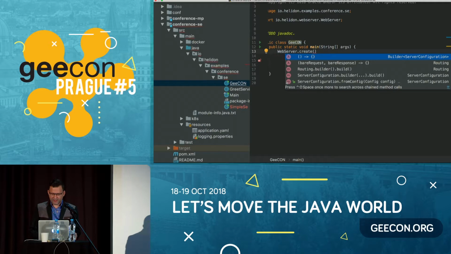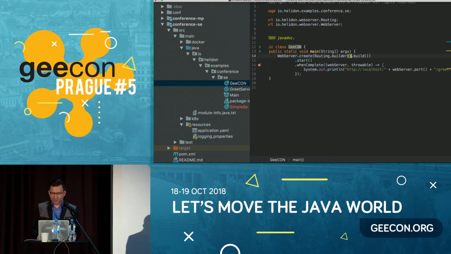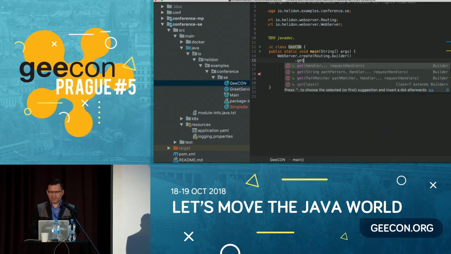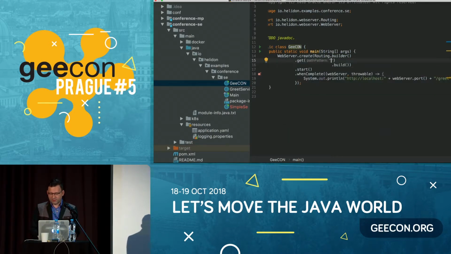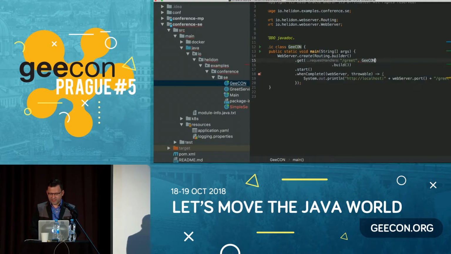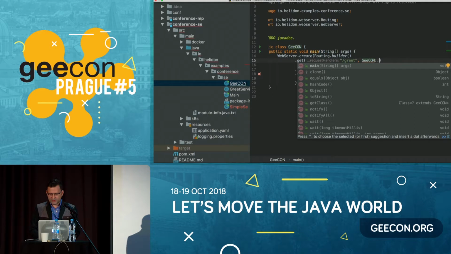So how to do that? You can see that IntelliJ is clever enough to know which class is supported. So I want to create a routing. And here, as we have seen before, I just want to say that when a GET is called on /grid, I want to do something. I prefer to use a method rather than inlined code. So let's do it this way.